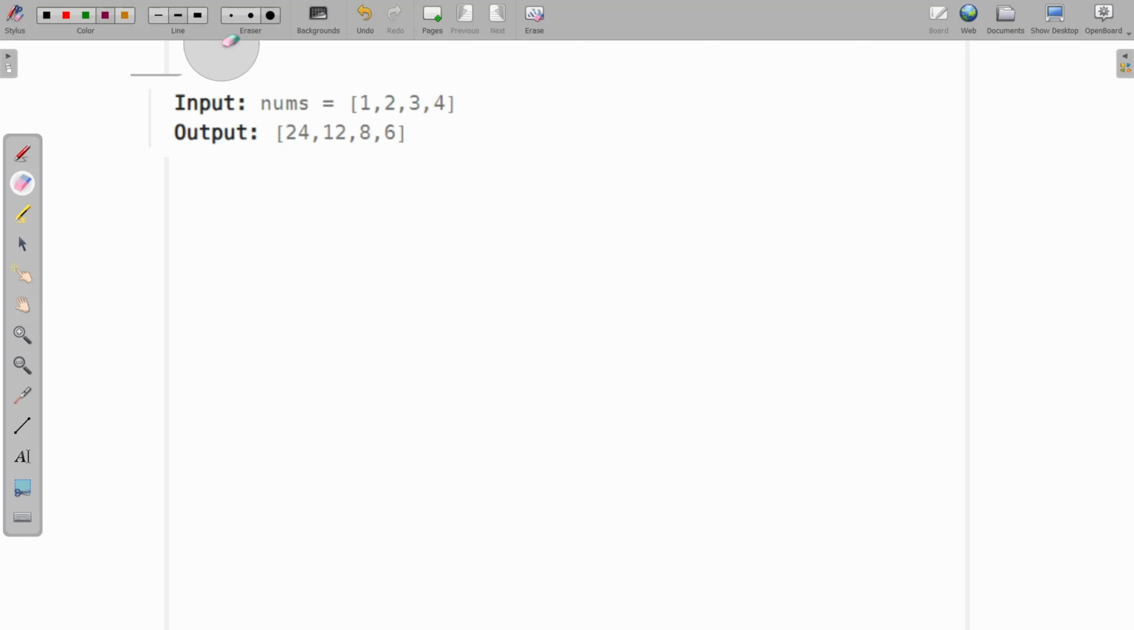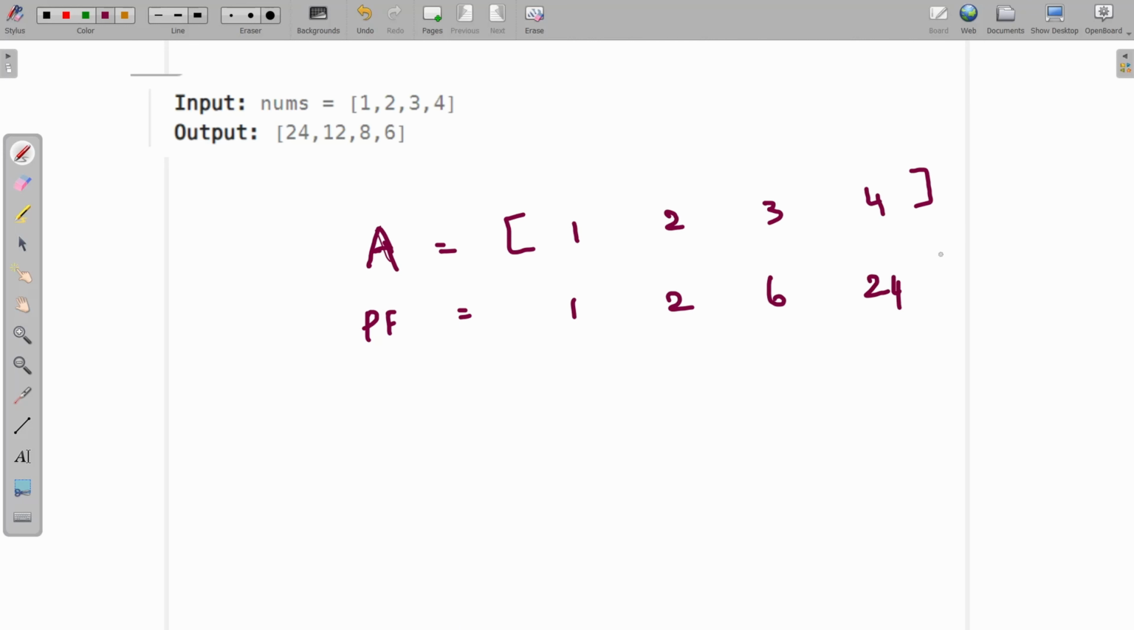So this is my array a, and in a my elements are 1, 2, 3 and 4. Now let's create the prefix multiplication, not sum. The first element will be considered as 1. 1 into 2 is 2, 2 into 3 is 6, 6 into 4 is 24. Yes, I have created the prefix multiplication. Now let's create the suffix multiplication. Let's start from here, the suffix multiplication, that is 4.